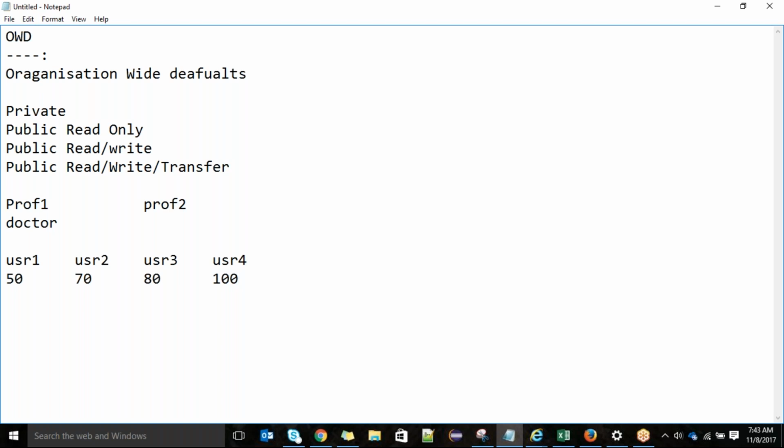When you open a record, you will find the owner field. If you're logged in as user 1, automatically user 1 is the owner for those 50 records. If you're logged in as user 2 and have created 70 records, then obviously you become the owner for those 70 records. Correct? Yes.